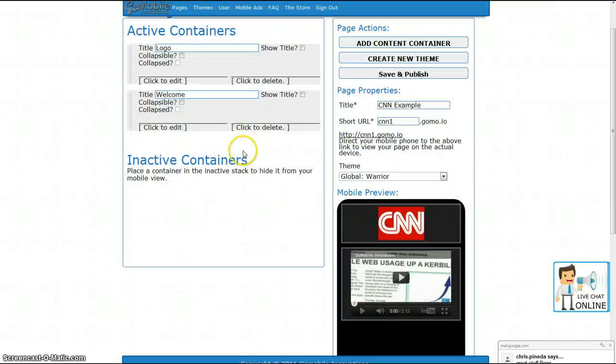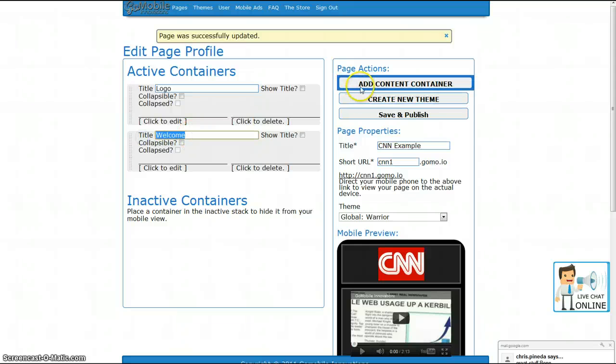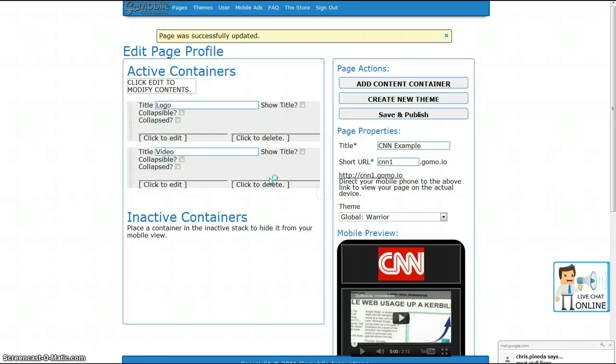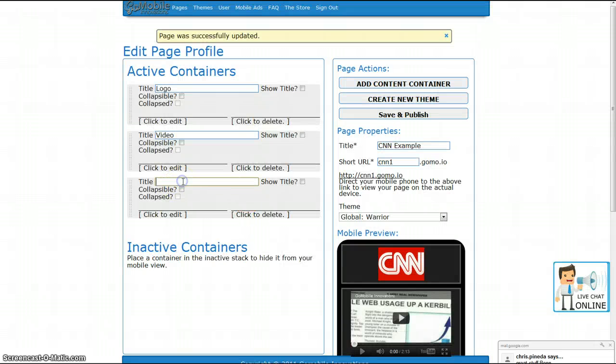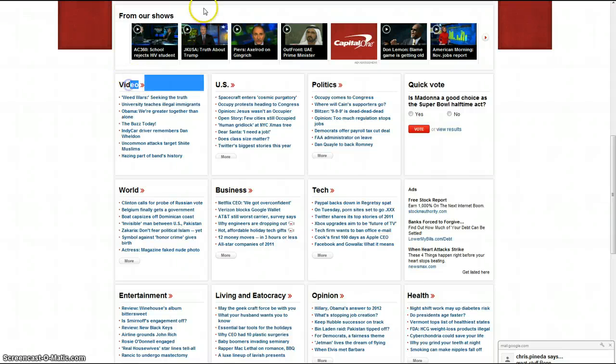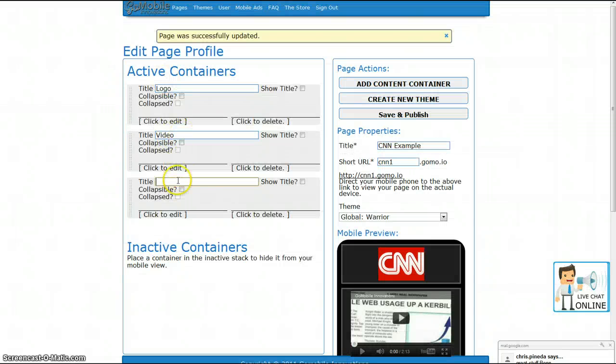All right, so let's make three new containers. We'll call this video really quick. Three new containers for that content. Call this one, what was it? It was video. Okay, so we'll call it video.